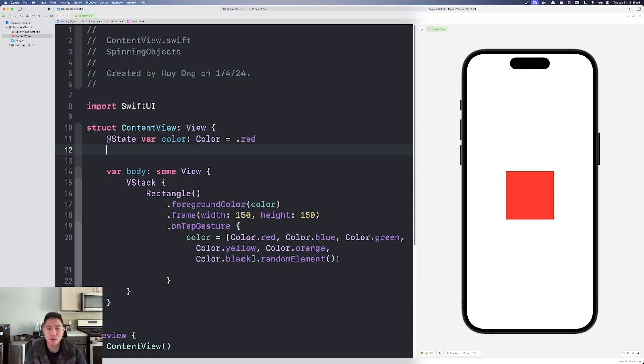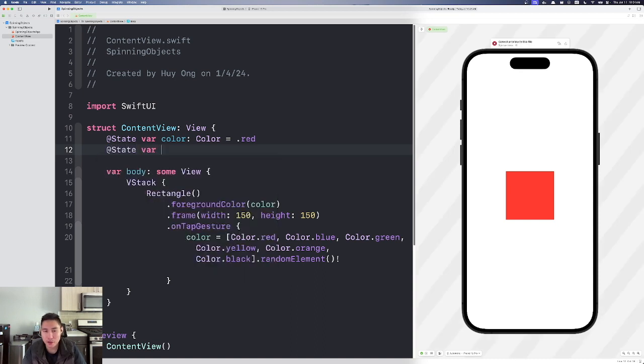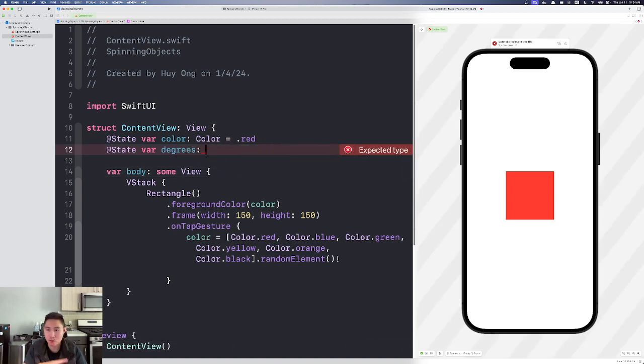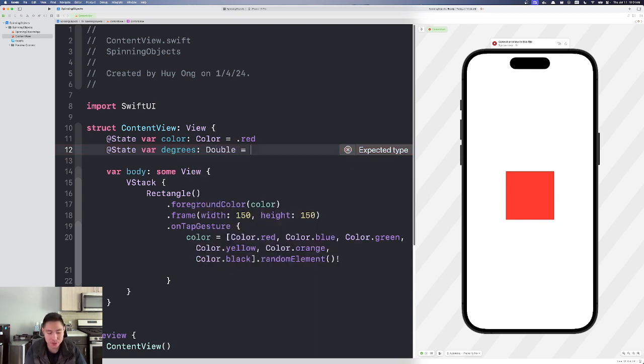And so how do we make it spin? There are three things to do. The first thing is we define state again. We call it degree. When we spin one rotation, it's 360 degrees, right? We make it a Double. Let's say we just give it 360 at first.